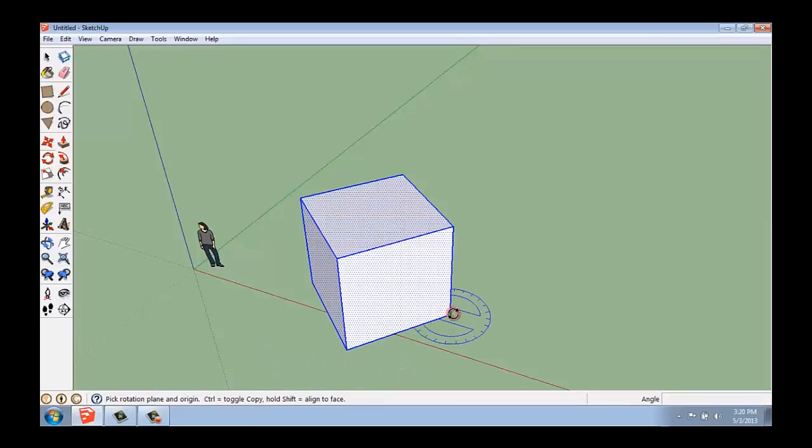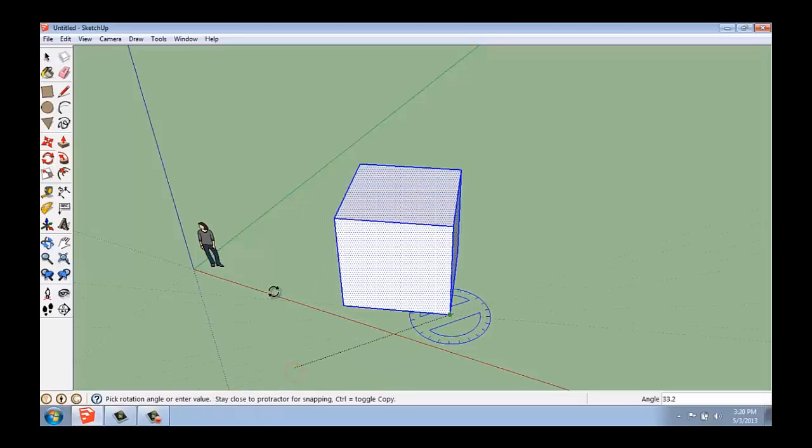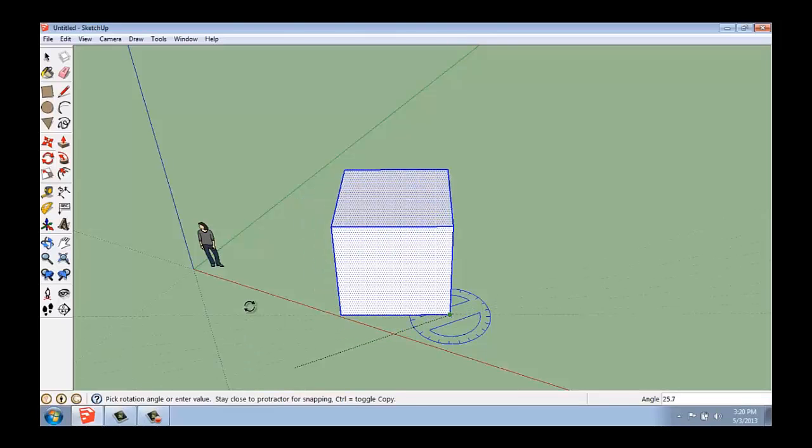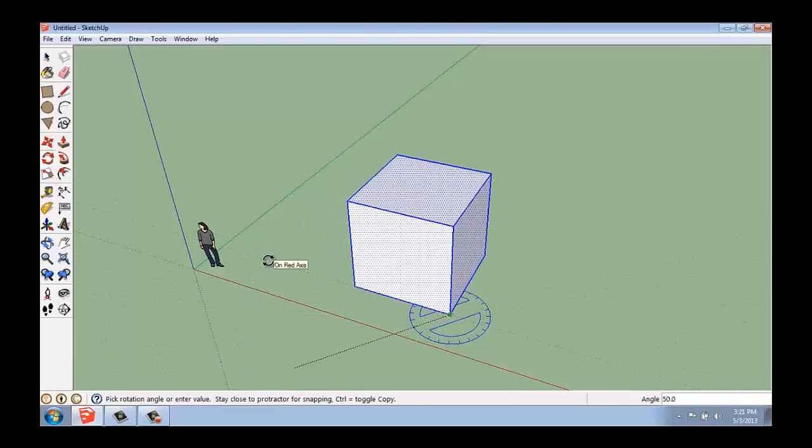If I click, make my reference angle along the side, and go back this way, you'll see that I could easily take it from this arbitrary angle, maybe I didn't know that was at 50 degrees, and spin it back to be at a perfect 90-degree angle with either axis. Okay, so it's really easy to get something nice and lined up.